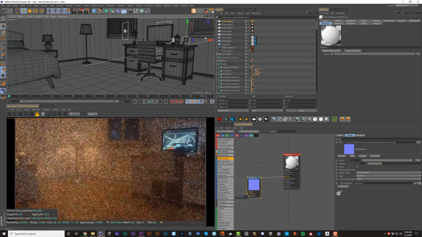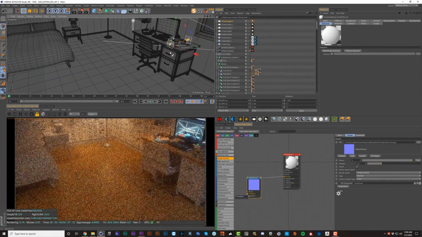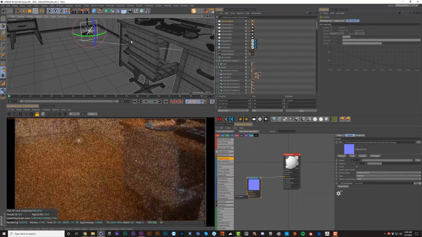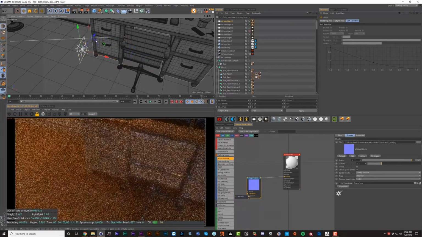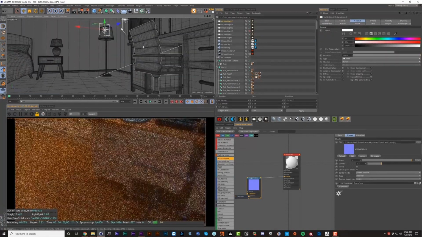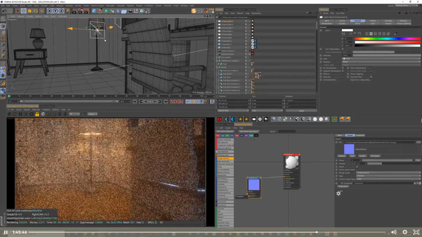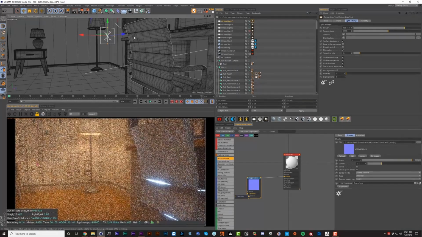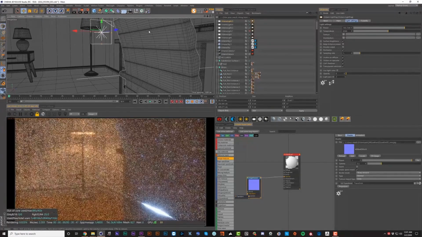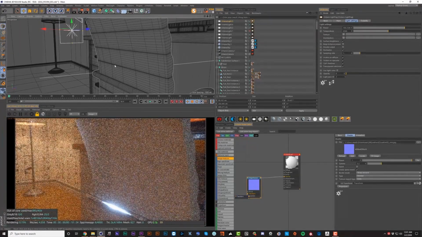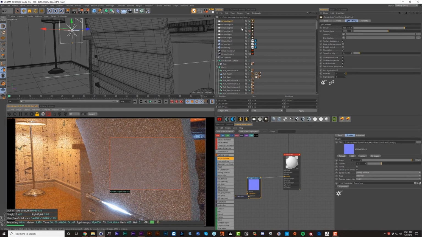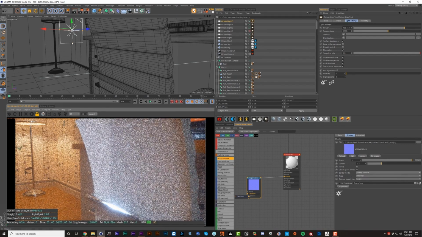So let's just duplicate one of these lights from up here. And let's boost the power a bit. And this is taking a really long time to clean up, so let's give this light more samples. Let's take it up to 11. There we go. Now the power is too strong.